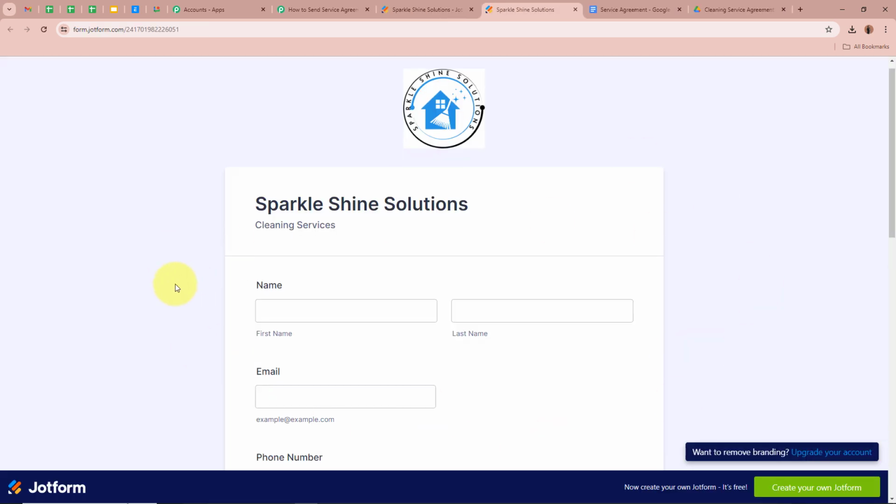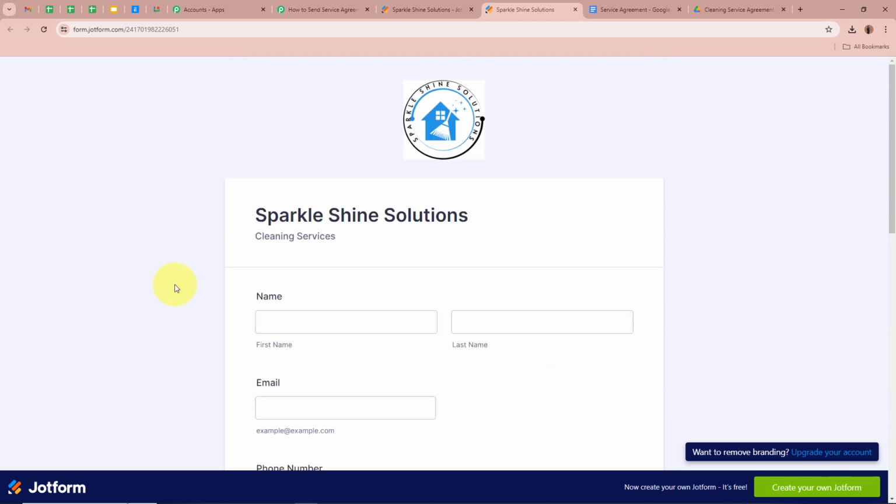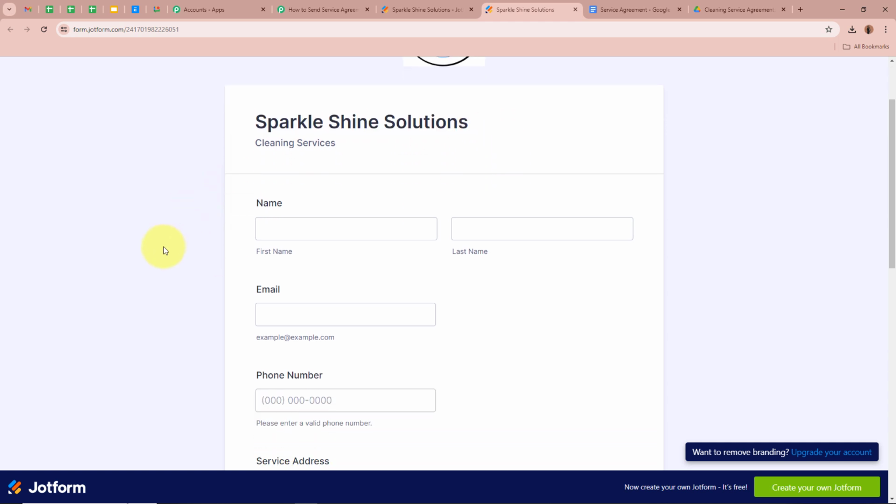As you can see, this is the form that I've created with the help of Jotform. We're going to fill in the details that this form is asking for. The name of the form is Sparkle Shine Solutions. So this is the name of my company right over here, okay? It is asking for the first name and the last name of our customer. So the first name over here, I'm going to write as test. For the last name over here, I'm going to write dummy.